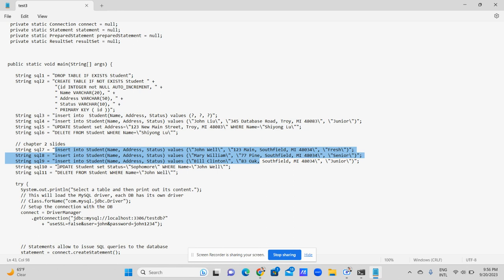And then the next SQL, which is SQL 10, is update student, updating the status to sophomore where name is John Wells. So basically, John Wells' status will get updated from fresher to sophomore. And the last SQL query is delete. So we are deleting John Wells from our student table.